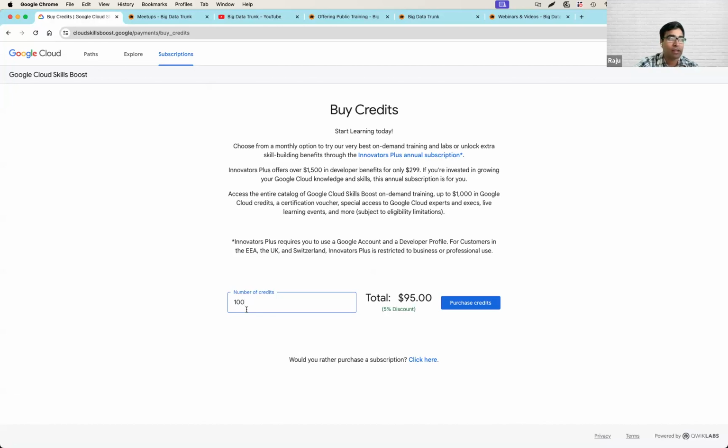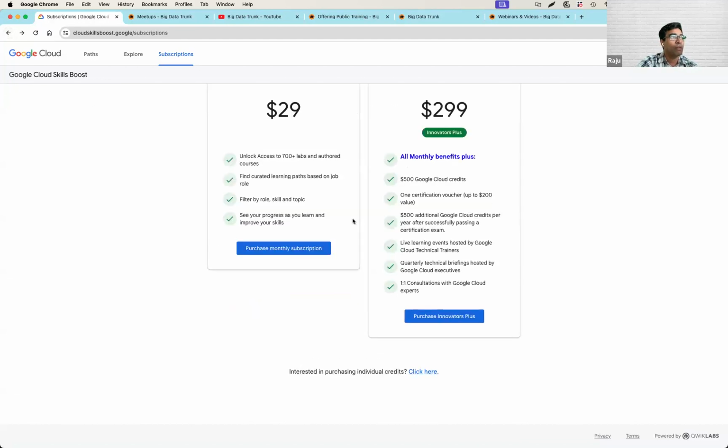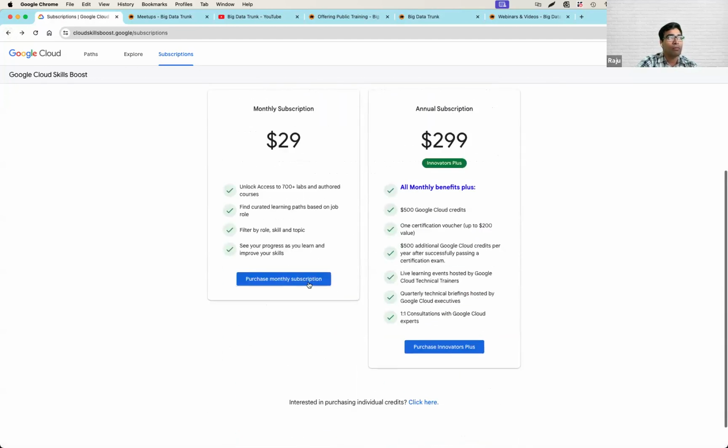So be careful, do not buy unnecessarily too many things. But as you saw, it's $95. You might be better off just taking a monthly subscription, a couple of months. I mean, up to you, depending on what you're doing. But some of the people had that question, so I just wanted to clarify on the cost of it as well.